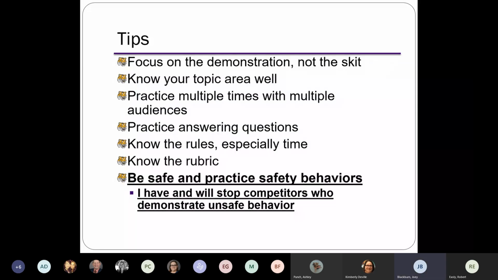The biggest tips I have, especially with the judges that I typically get and their backgrounds: I've seen some really great presentations and skits, and I'm not telling you not to do that, but make sure the focus is on the demonstration and not the skit. I enjoy the skits and the scenarios and all of those things. They're great. But you can also tell when the focus has been put on memorizing lines versus understanding how to do the skill. And that's going to lead to the next point: know that topic area well.